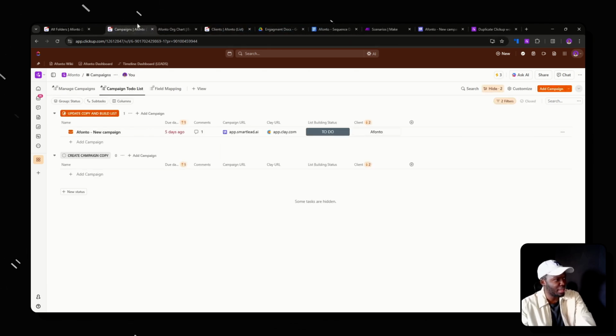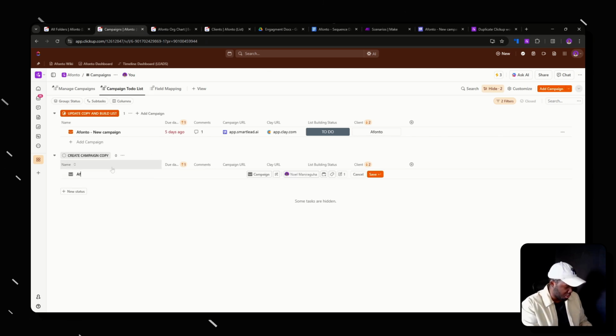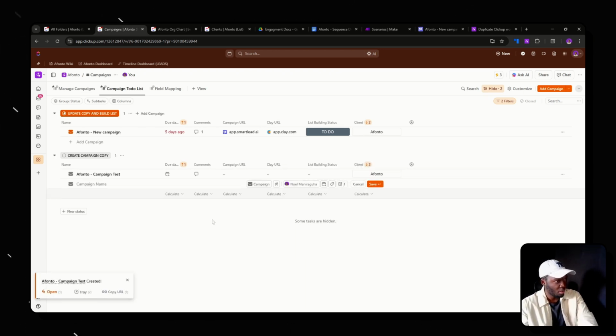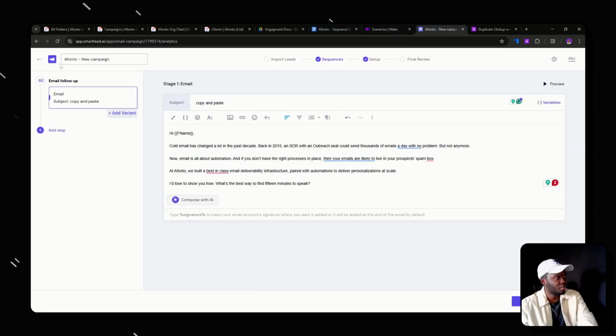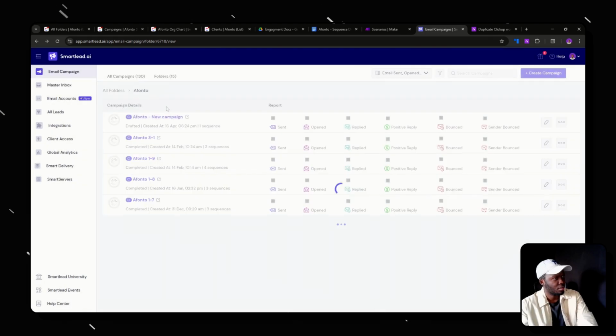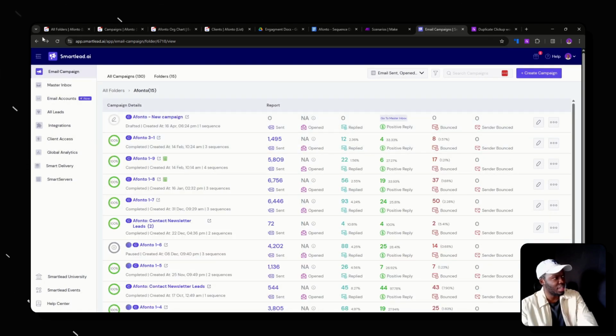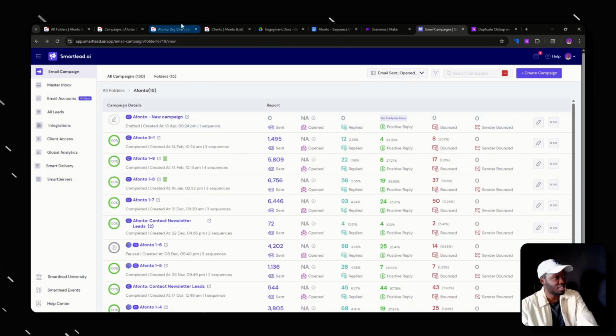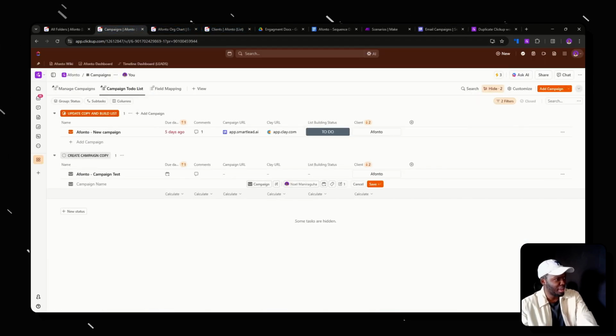And so we go to the campaigns, and then we say Afonto campaign test, and then link it to the client, Afonto. Boom. And then let's go to Smart Lead. Let's exit this over here. Go back as well. And then as you can see, these are the campaigns. We will refresh as well, so you see what it looks like in real time. We go back to the campaigns.